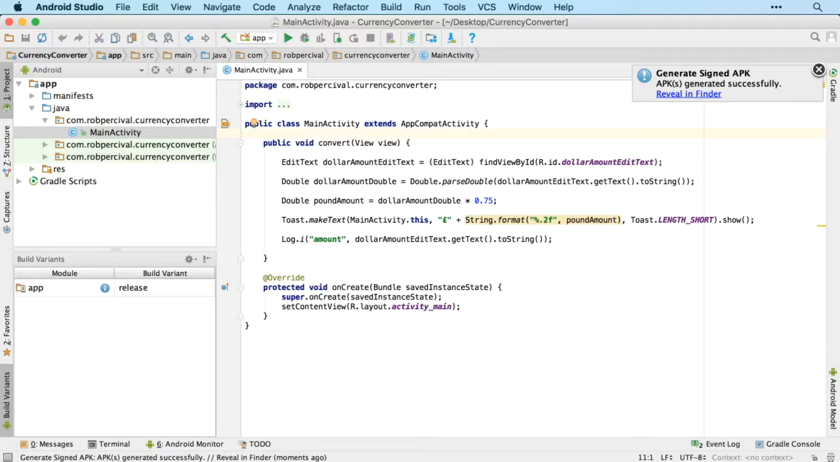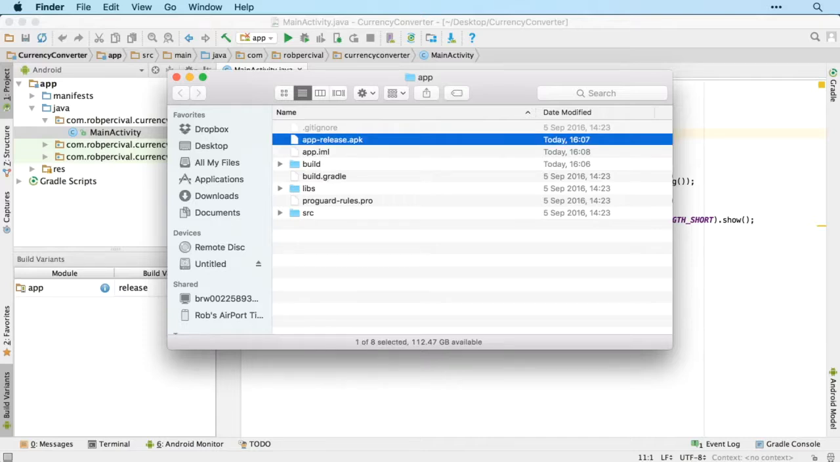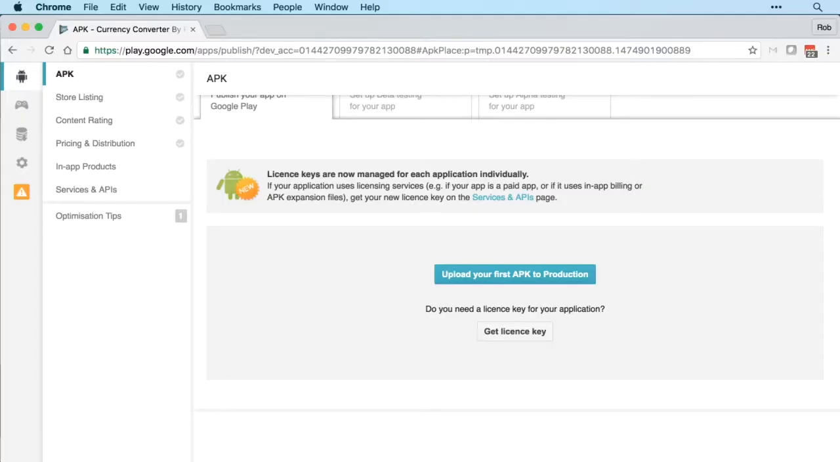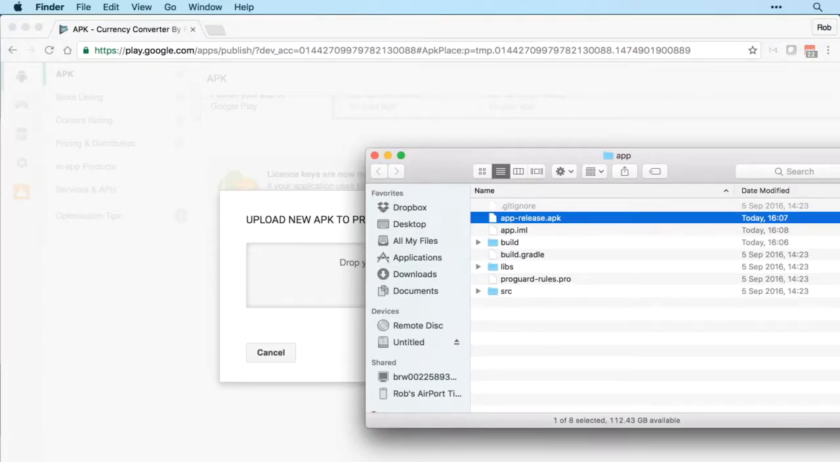And there we go. So it's generated the signed APK. We'll reveal that in Finder. And there it is, right there in our app folder. So I'm now going to go back over to Google Chrome, click upload the first APK to production, and then we'll just drop in the file that we've generated.